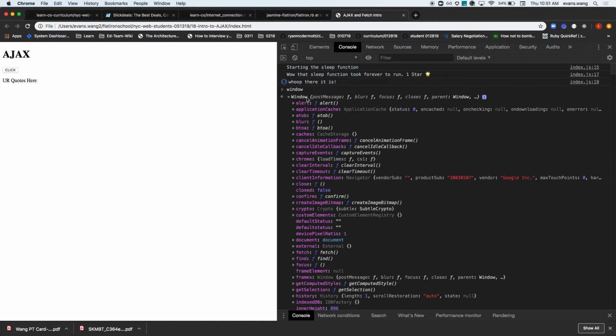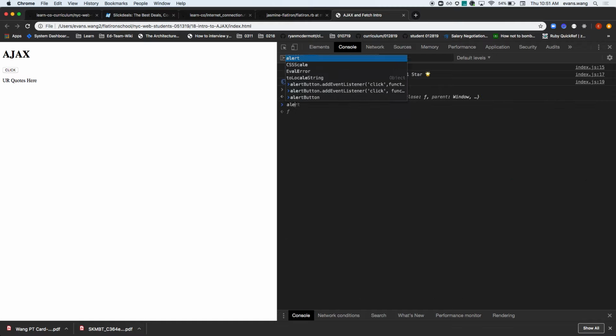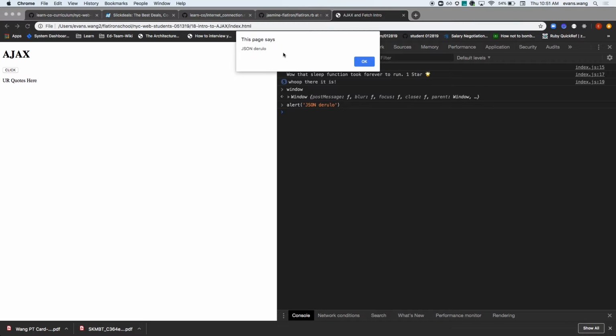If you take the window, you'll see alert actually comes from the window, because if I run alert and I go yeet, or actually JSON Derulo, it does this window.alert because it's the window, it's the browser that's doing the alert. JavaScript has no idea what alert is, but Chrome, the browser, does. Because Chrome is the one that gives you the alert. I'm not getting that alert from Atom. I'm not getting that alert from the terminal.